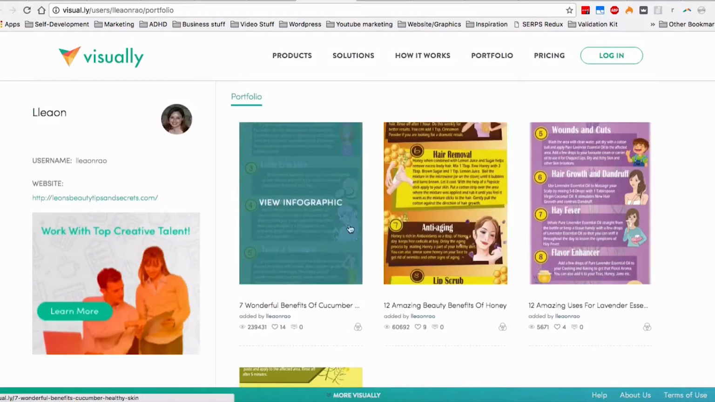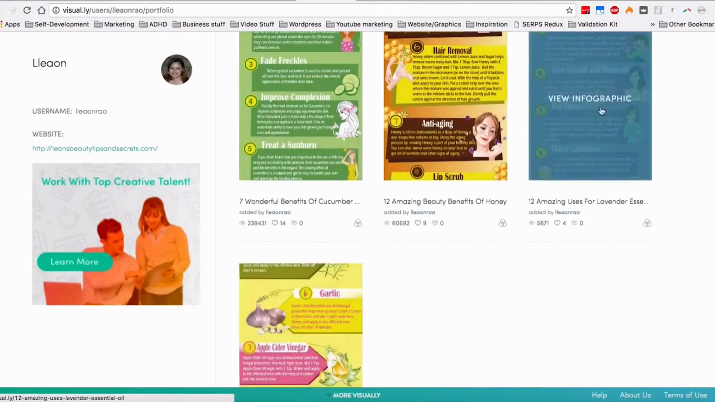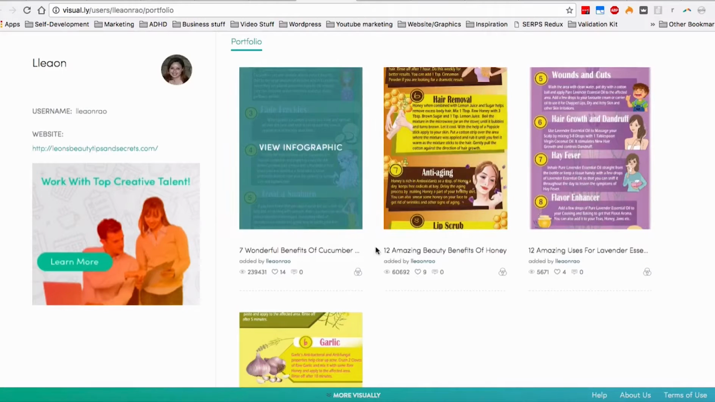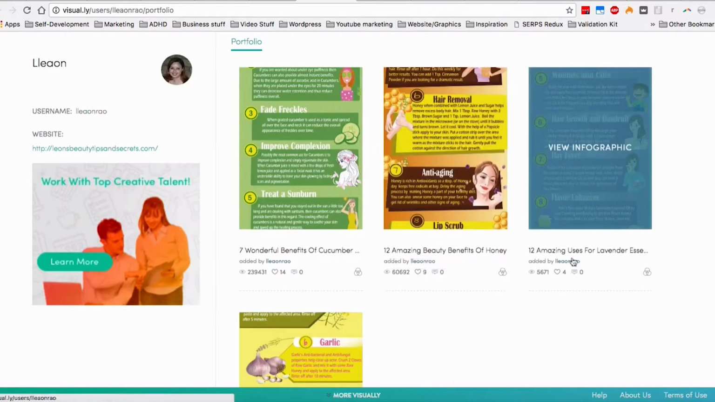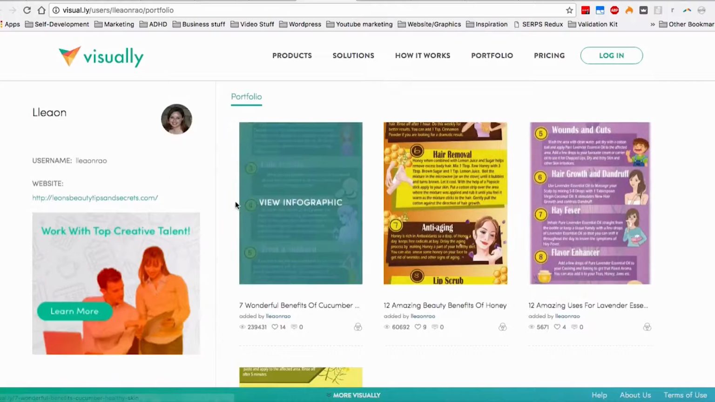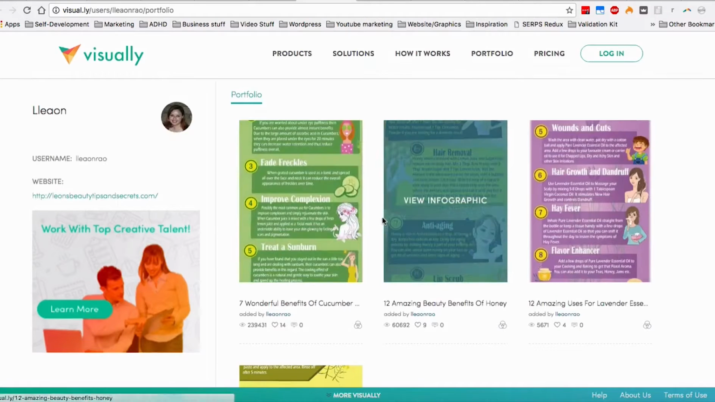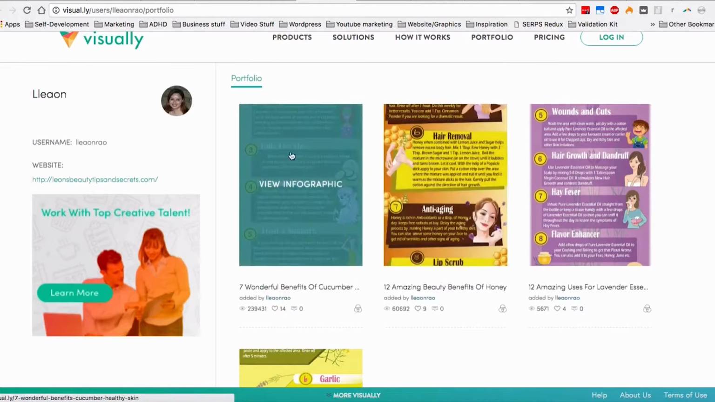And what's interesting is you can actually see that they're very similar in terms of their format. It's sort of a template that they're using. 7 wonderful benefits of, 12 amazing beauty benefits of, 12 amazing uses of, pretty similar fonts, very similar styles. And so you can see that she basically created a template and created several really popular infographics. And so we can kind of follow a similar process, taking this one as our template and using it as inspiration for creating our own infographic. And that's something that we'll be showing you later in this video.